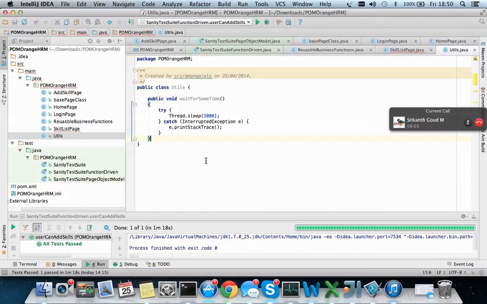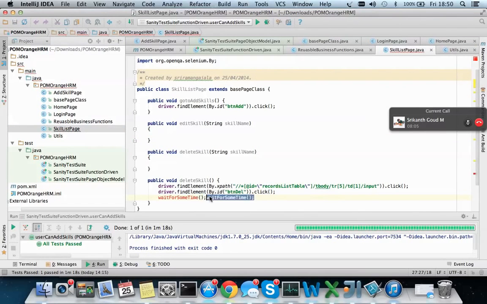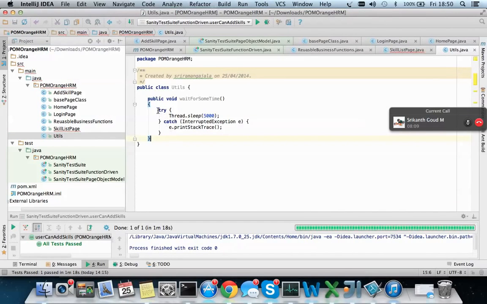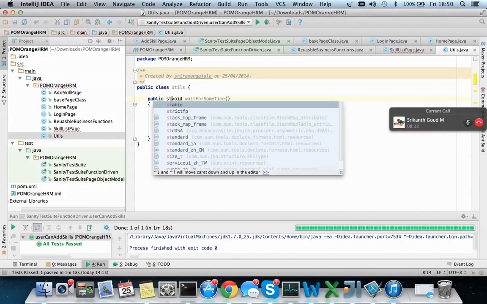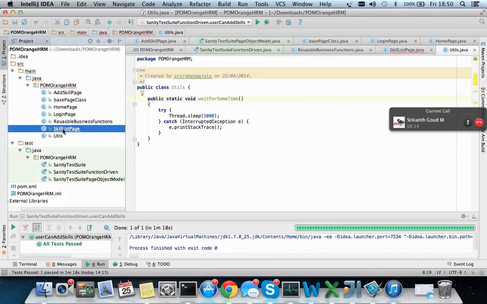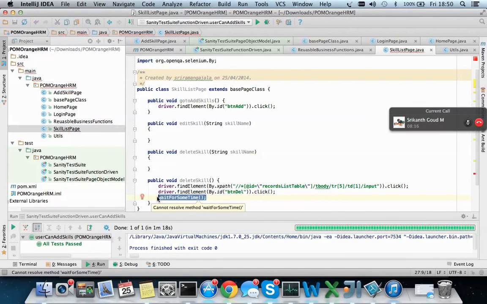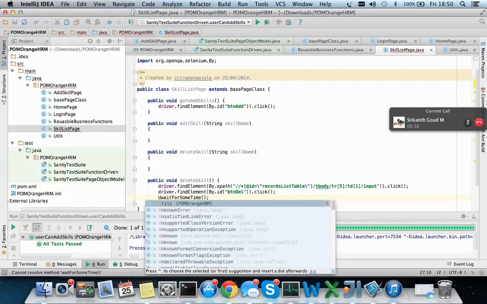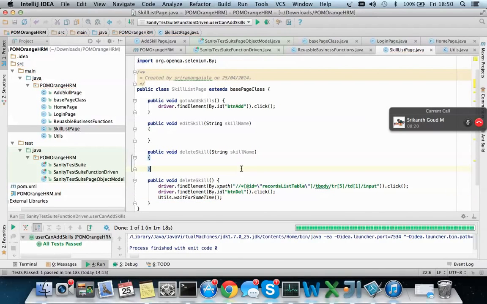Make sure that, because there's no need to create an object for utils, you can directly make it static. If you make it static, you can straight away use it by Utils dot wait for some time. That's it. Cool, done, dusted.